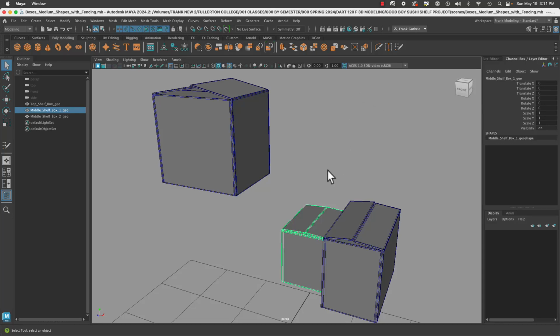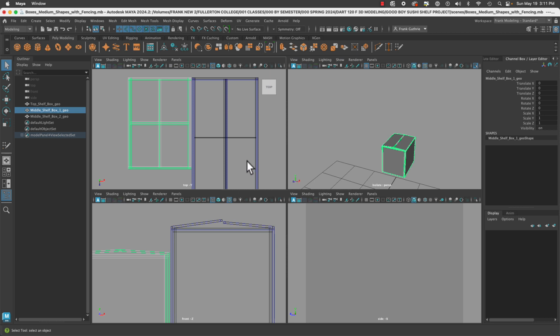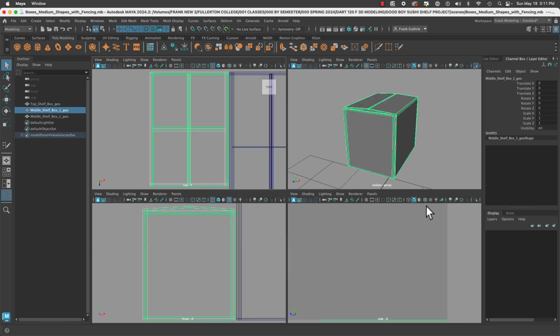All right, so what we're going to do next is create the bevels for these boxes right here. I'm going to select one of the boxes and isolate it, and I'm going to do that in all of the views. So Shift F so that the box is framing all of the views, and let's go to isolate selected.